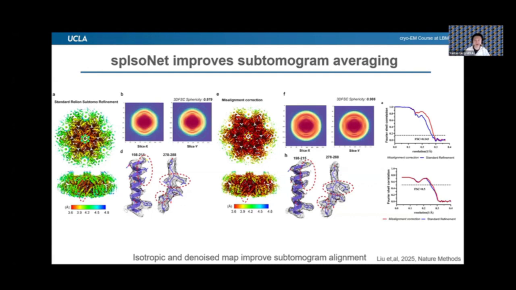Because we have denoising embedded here and make it more isotropic, we believe there will be a use case for subtomogram averaging too, because this can also help the alignment of subtomogram averaging. So we tried with the HIV data set. HIV is the Gag protein we saw before. It's the same data. We used the five tomograms and picked the particles as standard.